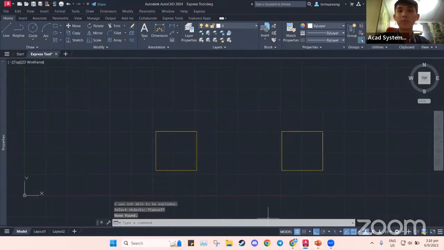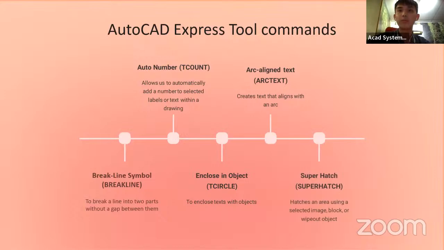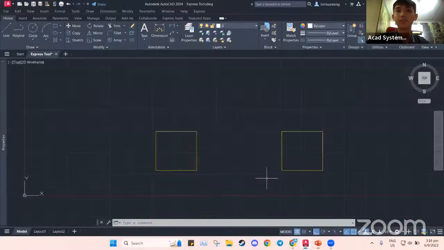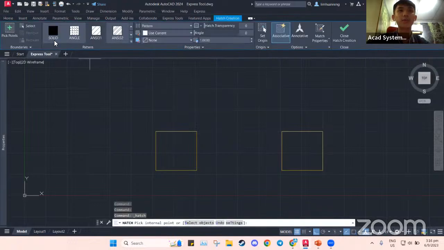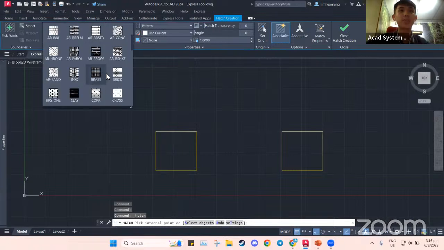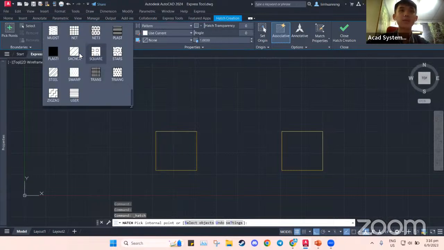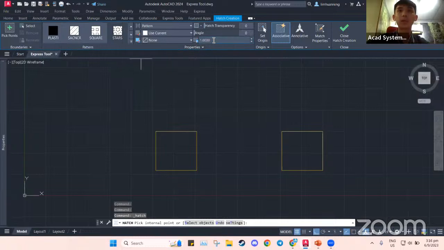Now we will move to the last command, which is super hatch. It is used to hatch an area using a selected image, block, or wipeout object. What's the difference between hatch and super hatch? You can see it here. With normal hatch, choose this. For example, I would like to choose a star here. Also, I can adjust the scale here, angle, everything.